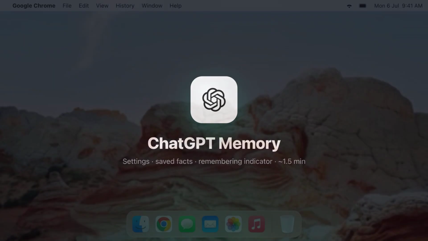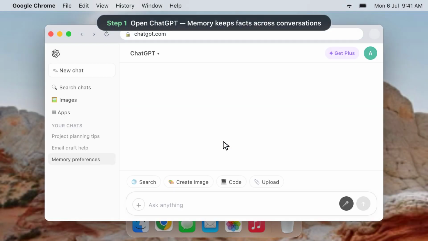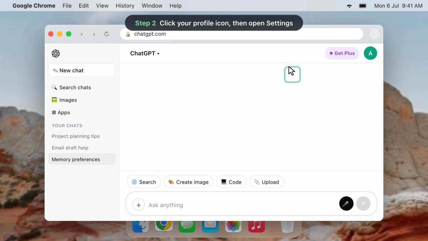ChatGPT Memory saves facts about you across chats. Open ChatGPT in Chrome. We're already signed in at chatgpt.com.